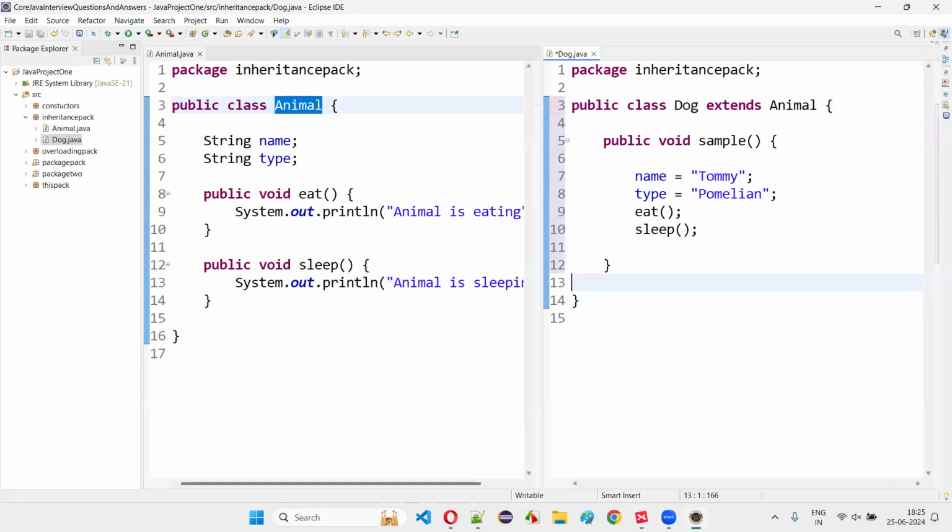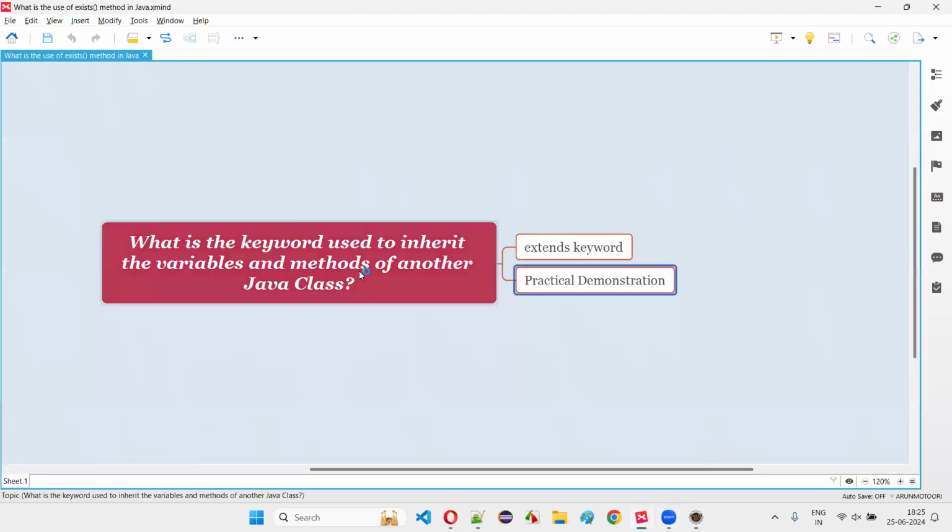So you can take a screenshot of this code, guys. If you want, you can take the screenshot of this code and practice this particular example on your machine so that you will become confident in answering this particular question. So with practical demonstration and theoretical explanation, we answered this question for you.